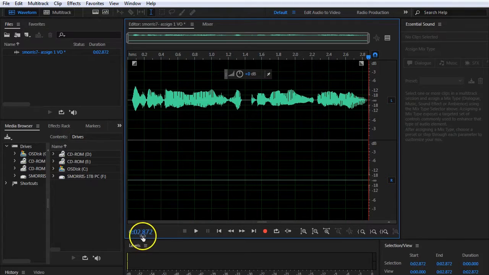Now you notice here, this is the duration of my voiceover. It's 2 seconds, almost 3 seconds long. And this can be very important to you if you have to meet a certain time frame. So you want to make sure you time your voiceover if that's necessary for your production or your project. You notice that it appears in the file bin window.